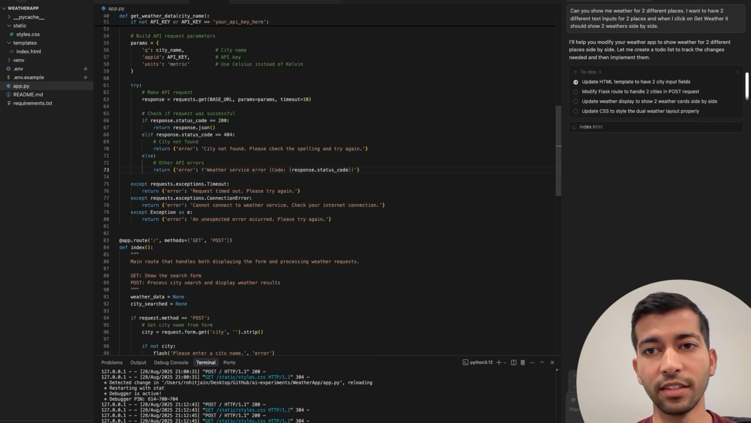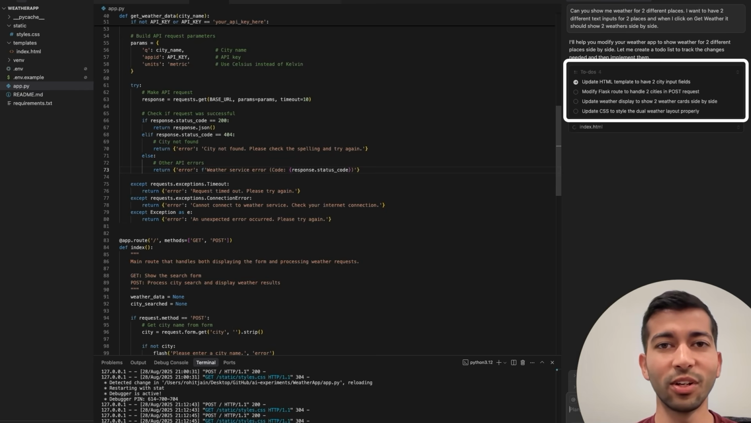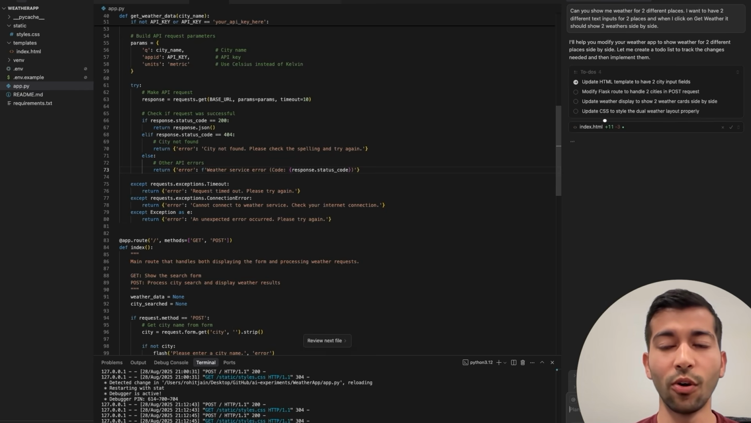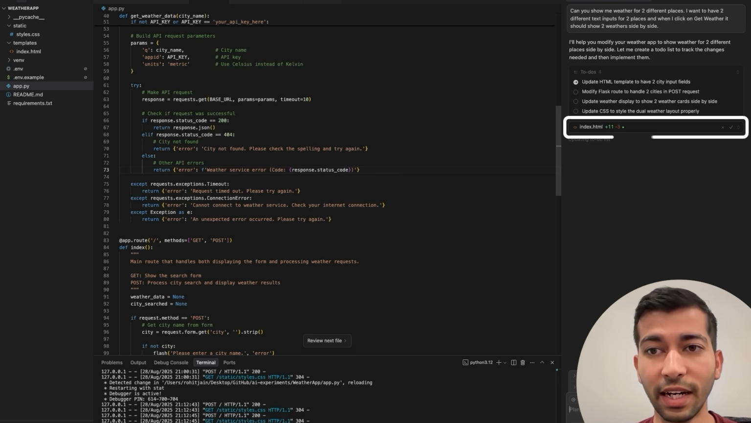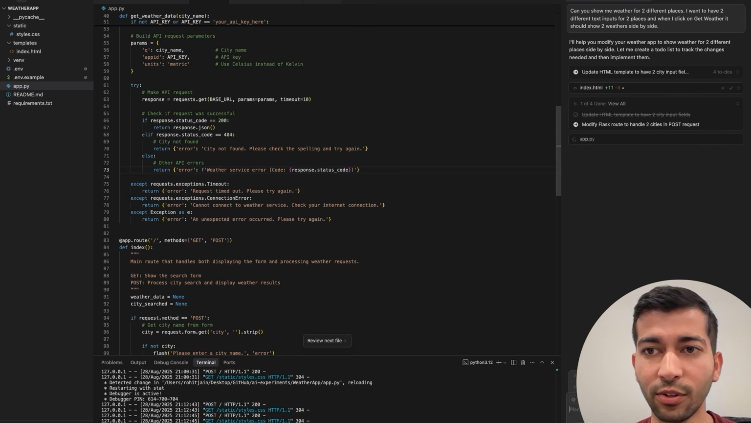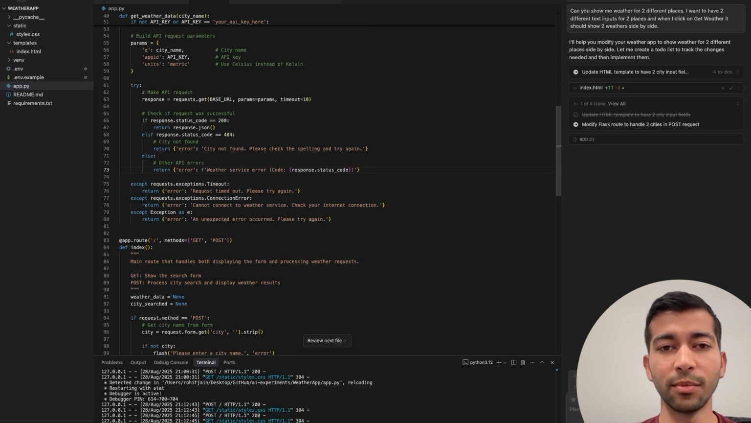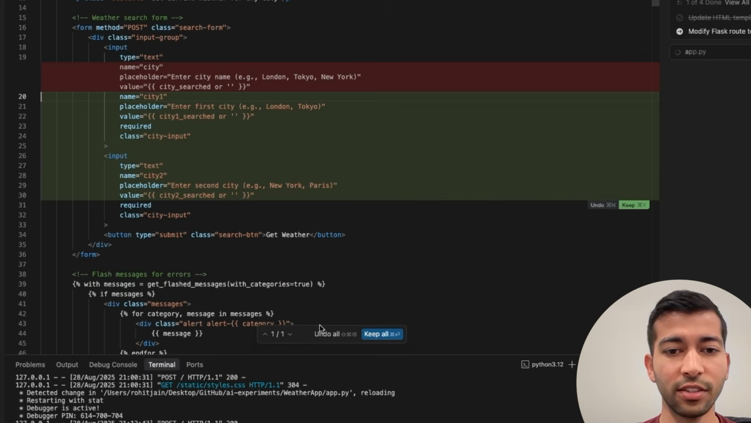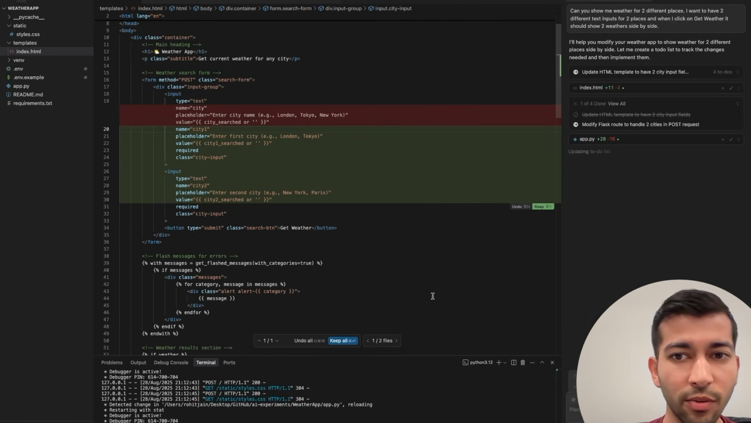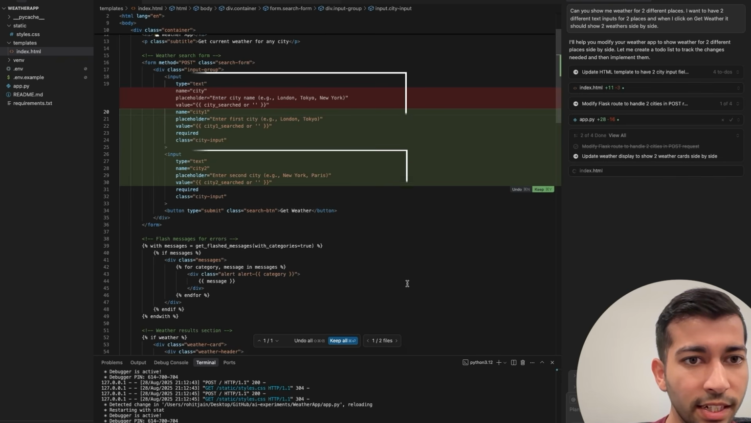Okay, so it does some kind of to-do listing before it makes the change, so you can follow that along. It's first updating the HTML template to have two city inputs. That's reasonable. You want to have that. So let's just follow it. It is adding two different ones, city 1 and city 2.